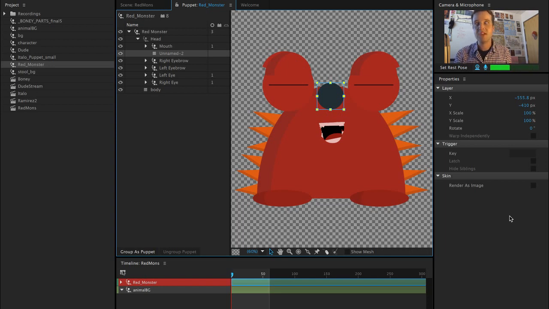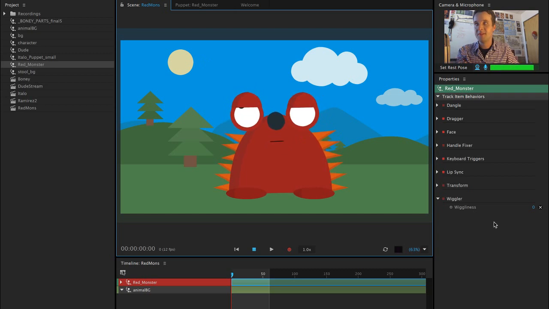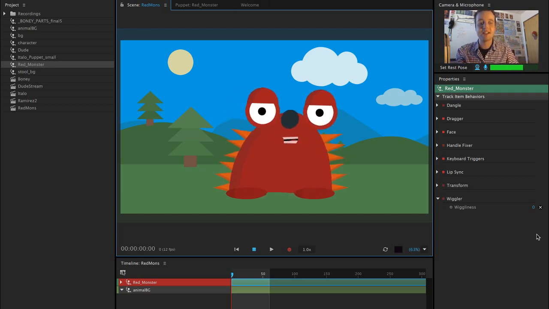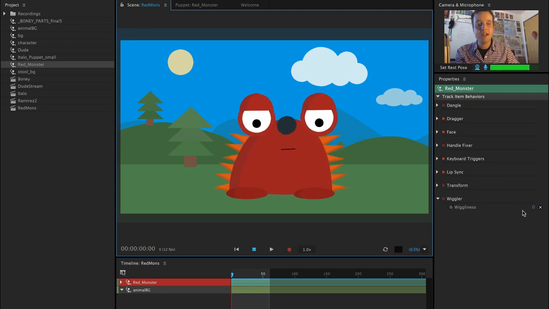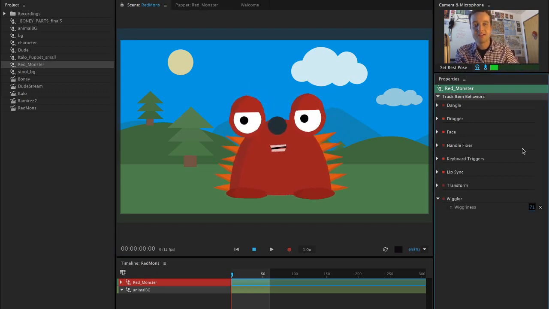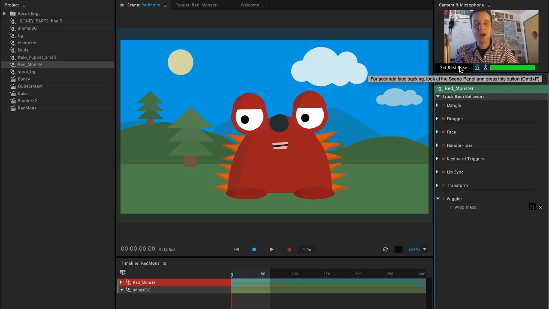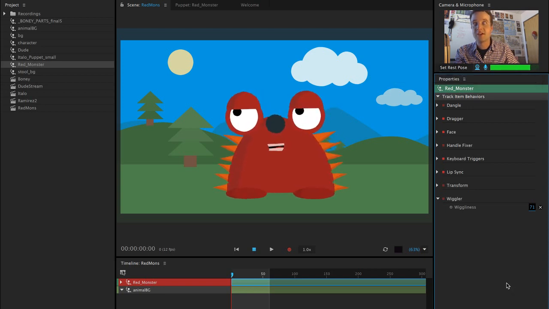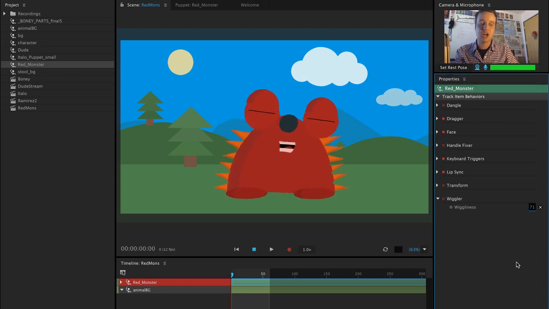But if you can make a character without using any of the blend modes or other stuff that aren't currently supported with the transition to Character Animator, then you can get this wiggler effect. So you need to select what we call a skin layer, just a regular art layer within your puppet, and then let's turn up the wiggler effect. And so now I've got this wiggle effect on the character as it's talking and moving around.